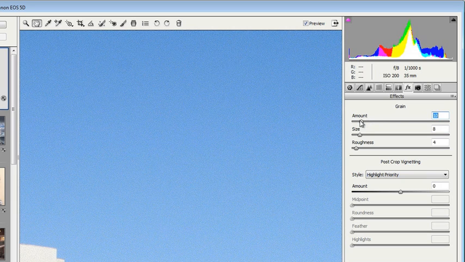I'll turn the preview off and on. You can simply check this preview box or press the letter P. So there's our silky smooth digital camera file sky, and here is our simulation of film grain in the sky. Big difference, and you can get some very believable results with a minimum amount of effort. Now that's adding something to the image.